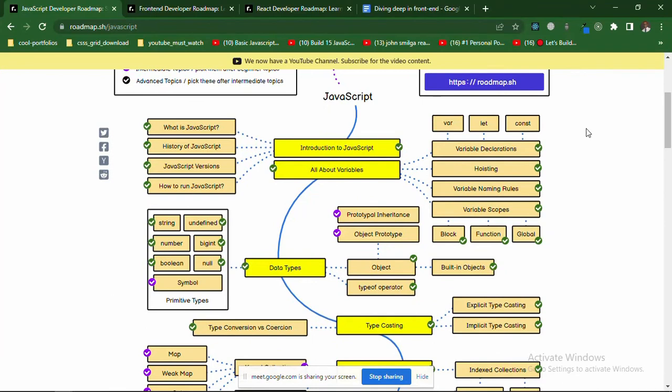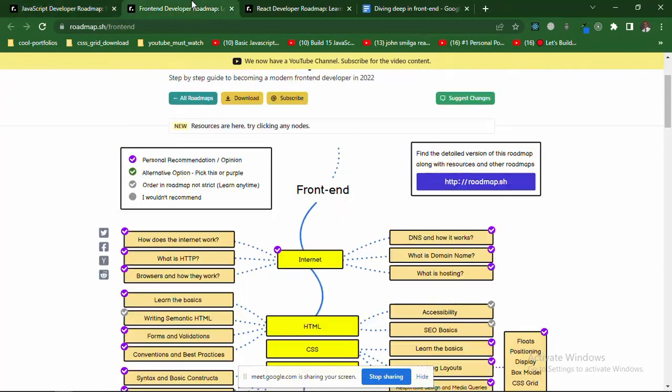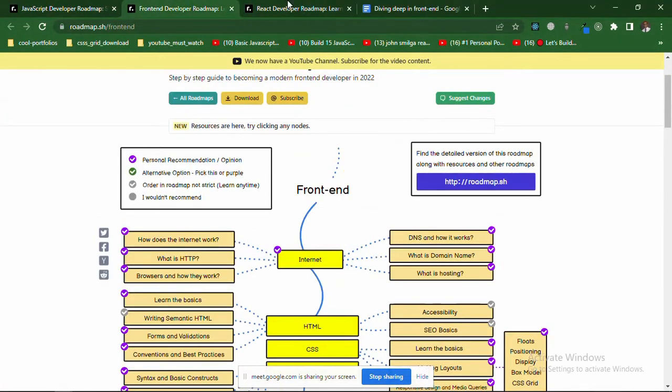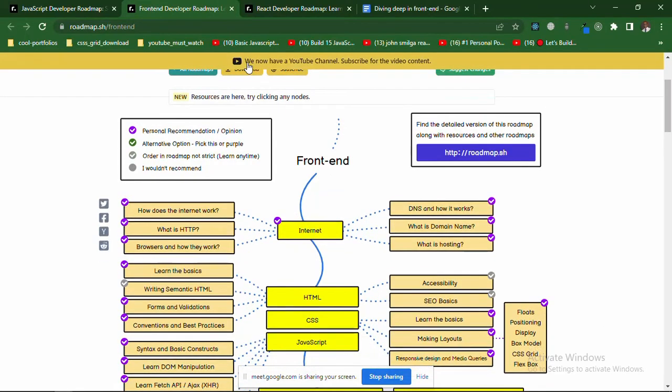So JavaScript, when getting started in JavaScript, one second, let me confirm. First, I'll start with this particular one. This one is more broad, and then when we are done with this, we'll go to the JavaScript roadmap and then the React roadmap.